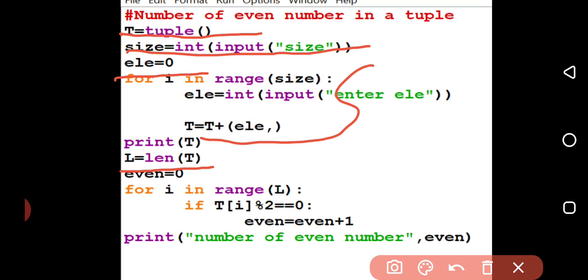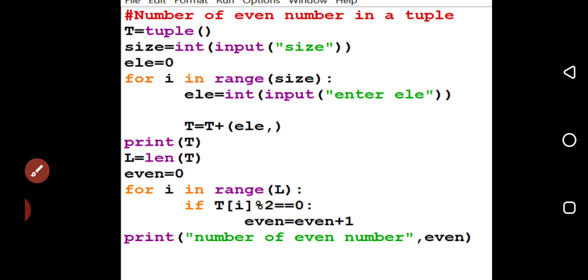Fine. Now with the len function, I take the length of the tuple. We know that in the tuple also the indexing system is there. Index is there, and you can use the index. So len gives the length of the tuple. Now the for loop has been started. Now T of i, the first value, len means how many elements are there. If 3 elements are there, this for loop is going to run from 0 to 2. Okay, so T of i, T of 0, modulo 2, if it is an even number, then we are going to increment the variable which is counting the even numbers over there.